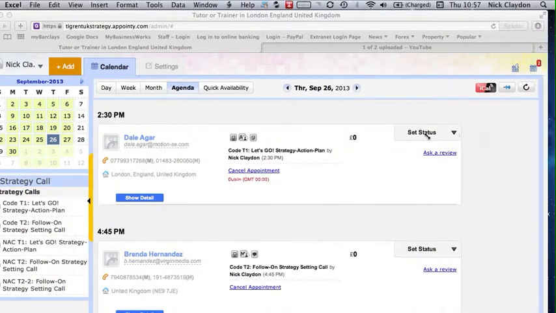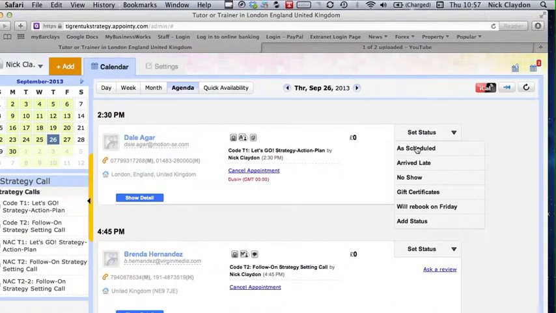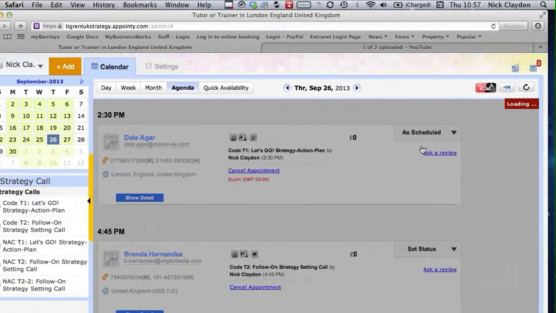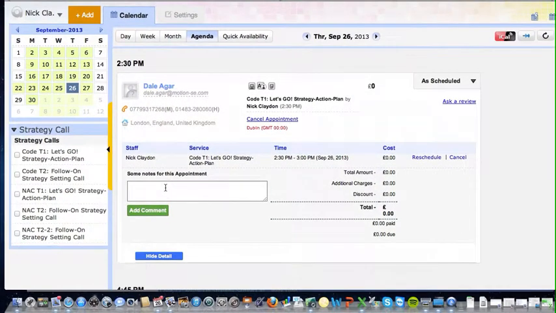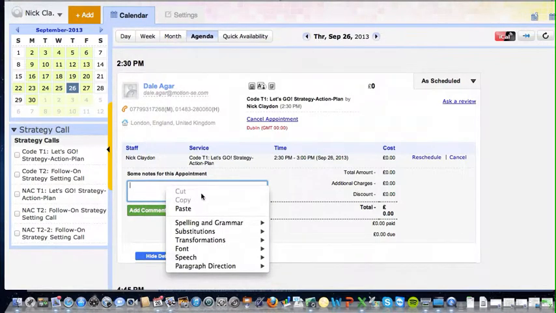If you go back to your Appointy system, if you click over here on where it says set status and you click on as scheduled, this will then open a box where it asks you to place some notes for the appointment, where you would simply paste those notes into there.